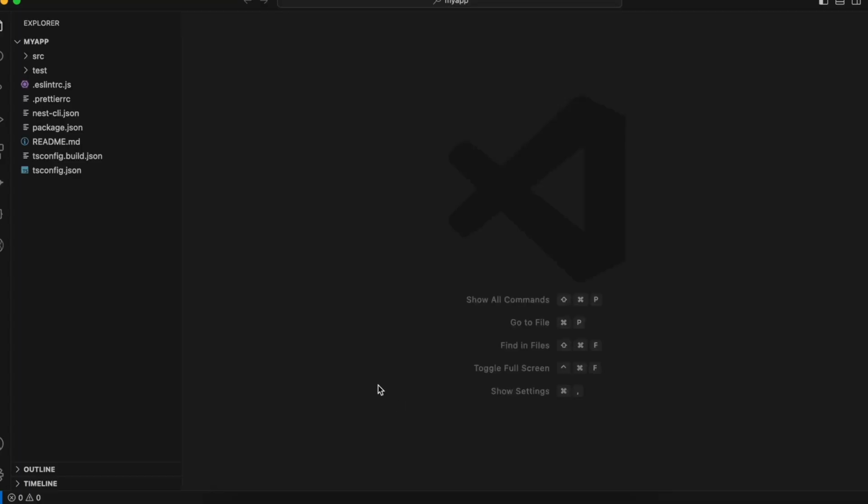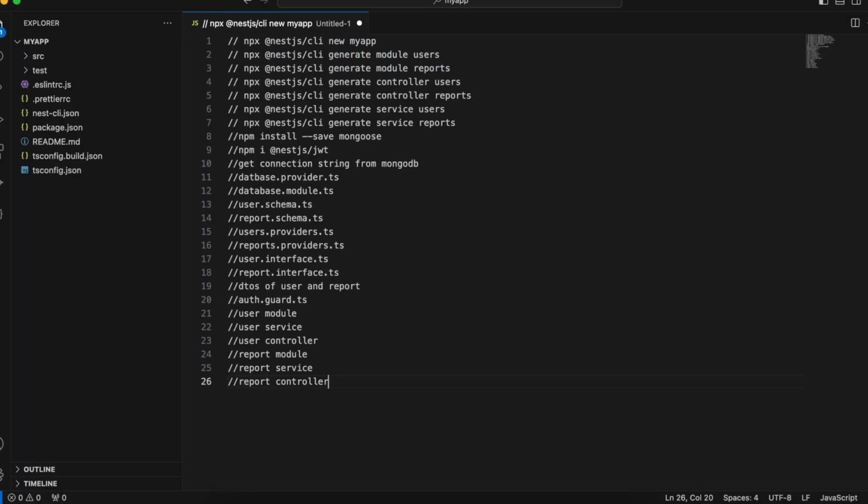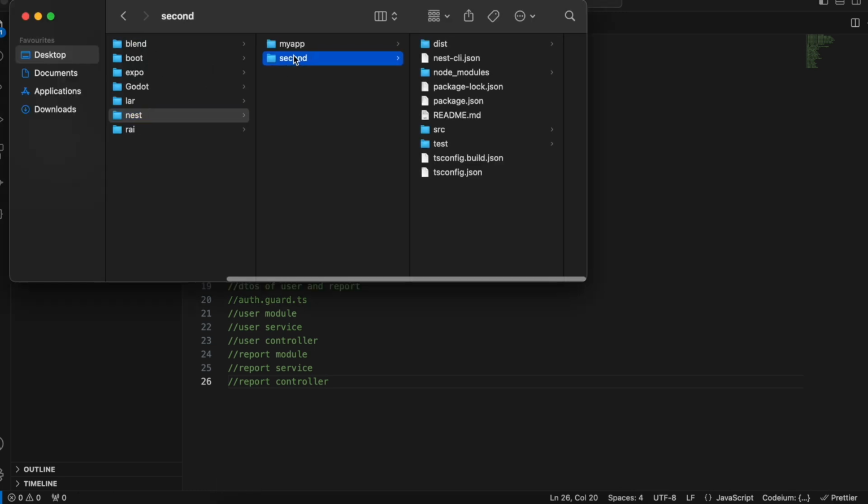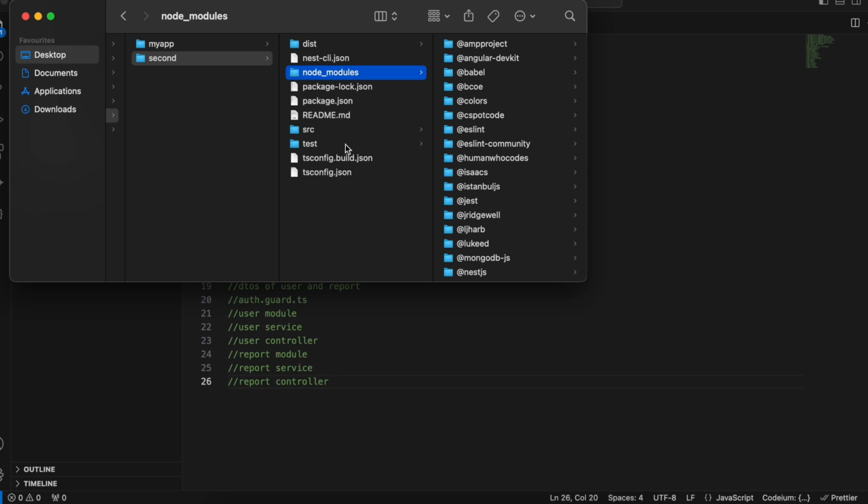This is my application. Also I want to tell you one more thing: I have created a separate application, this one, from which I will be copying some code. Lots of code, but don't worry, I'll explain it to you as much as I can.